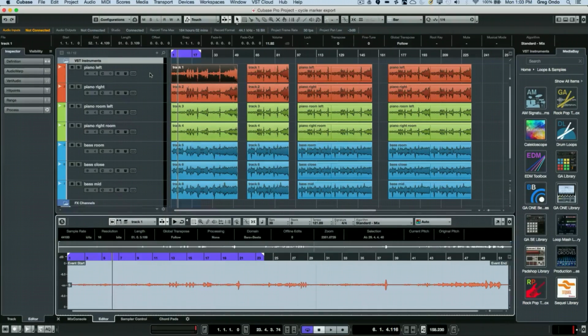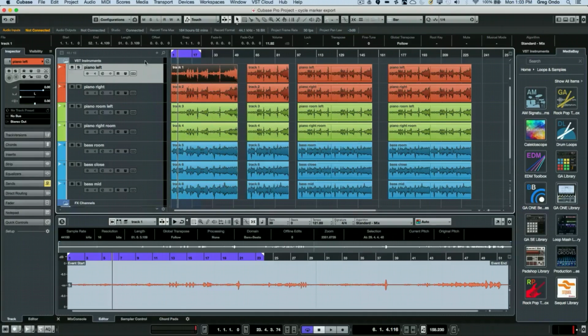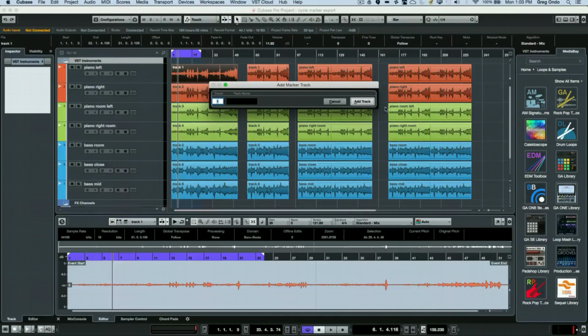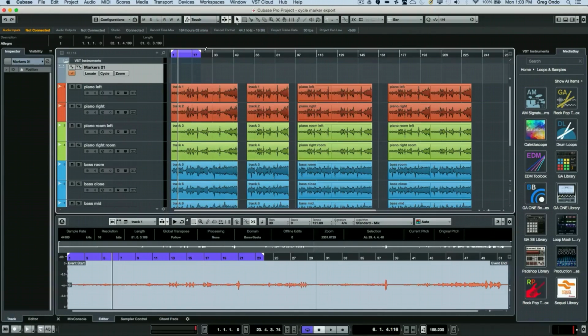So the first thing we want to do is go to our track list here, right-click, and choose add marker track. We could have multiple marker tracks, but for this we're just going to use one. Now, there are two separate types of markers. There's an individual marker, but there's also cycle markers. And cycle markers can define a range.